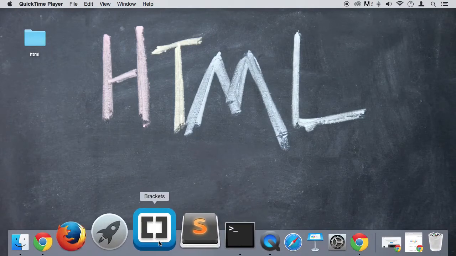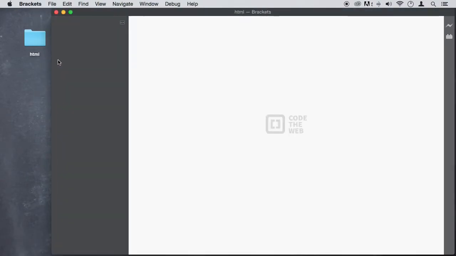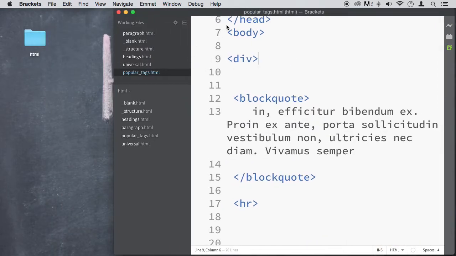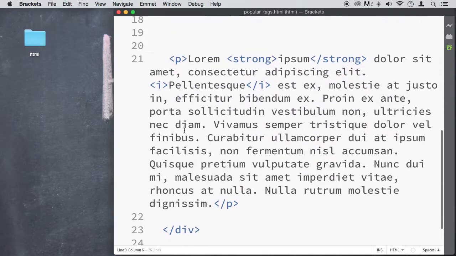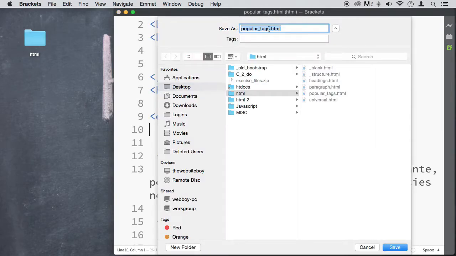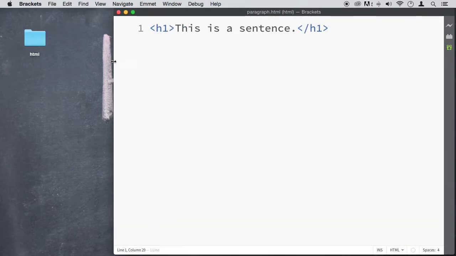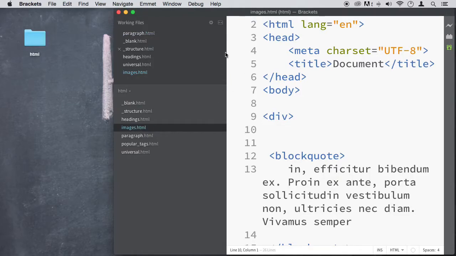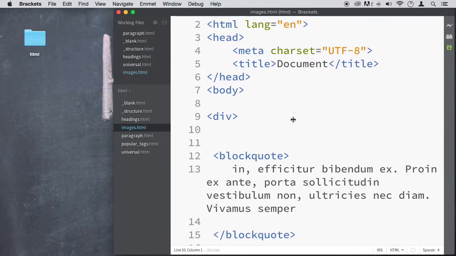So what I want to do is open my code editor, and you should have yours open. If not, open it up and let's do a save as on popular_tags.html. The reason is because we're going to use some of this content just to show you a couple things. So let's do a save as here, and I'm using my keyboard shortcuts, Command Shift S, or for Windows, Control Shift S. Let's call this images.html. Perfect.